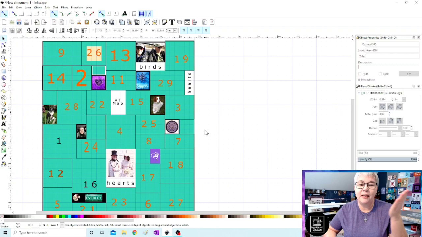Now you'll see some white spots with words in it and some pictures. Those just represent the extra blocks that I've done as fillers. And those are also up on the wall as well. So let's go ahead and get started.